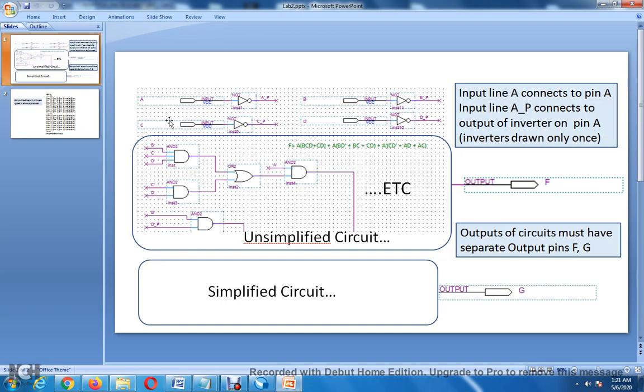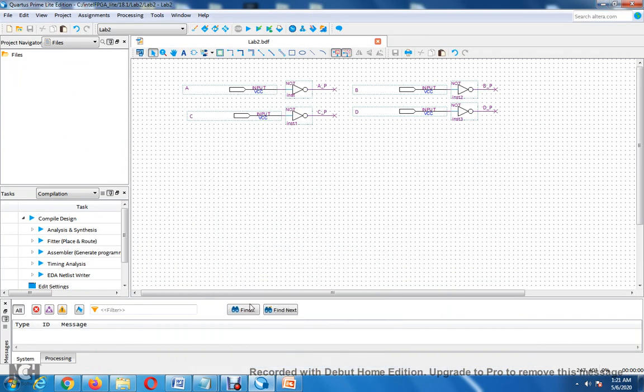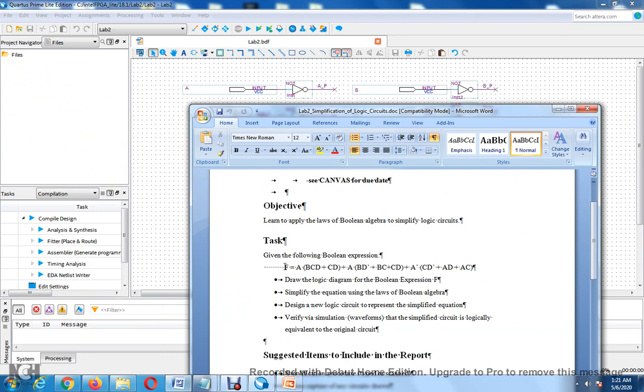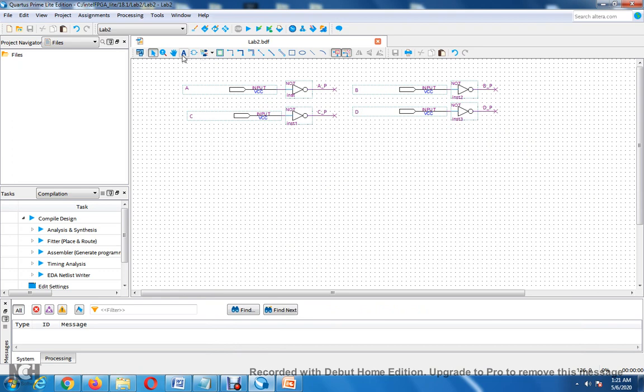So I've got to start drawing this. All right, I want to get this green lettering here. So what I'm going to do is go to my lab report, copy all this, press Control C, then go to this capital A lettering tool and press Control V.